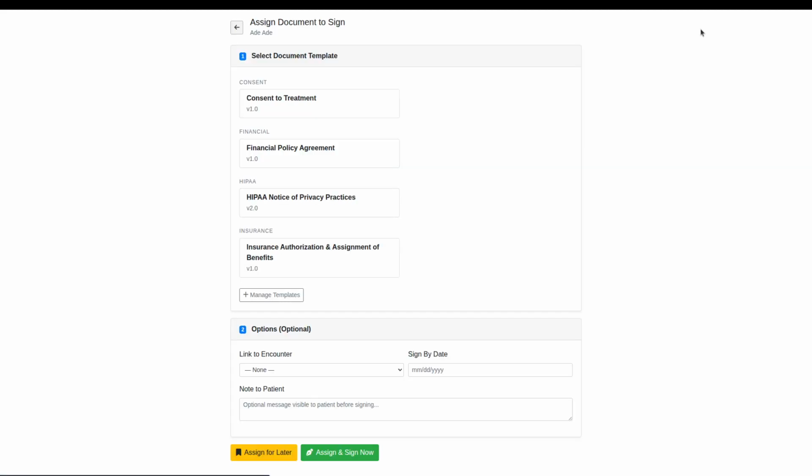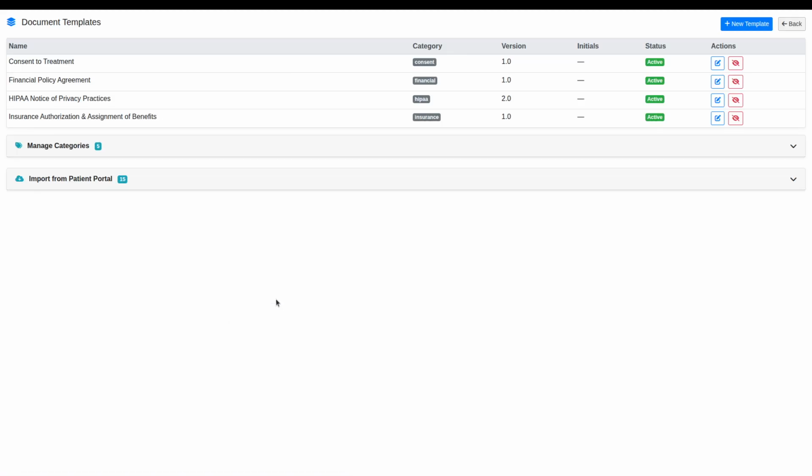Okay, when I go to assign document, there's something I need to talk about here: managing the templates. So let's jump into that. All right, so these are where your templates live. Your templates are HTML files, okay? Let me say that again. They're HTML files.